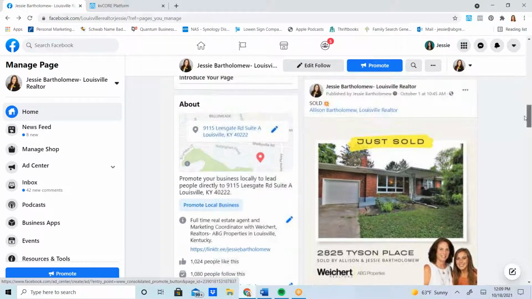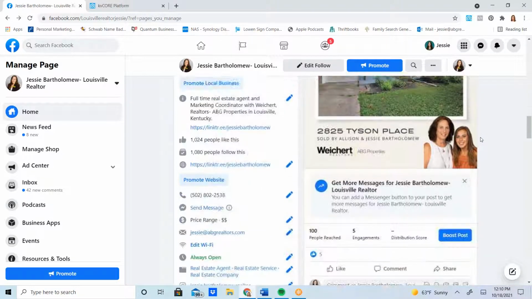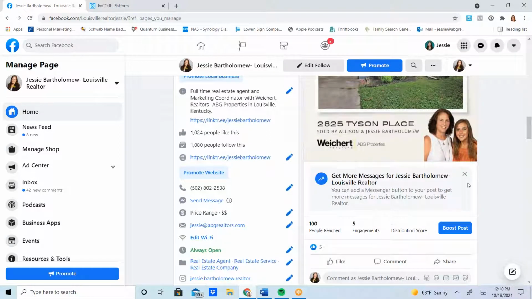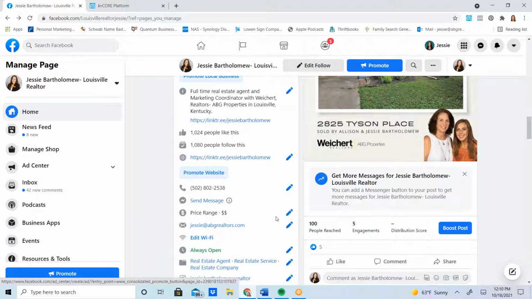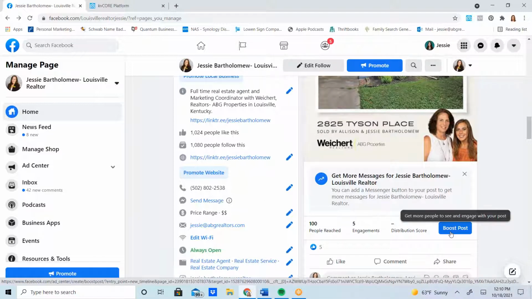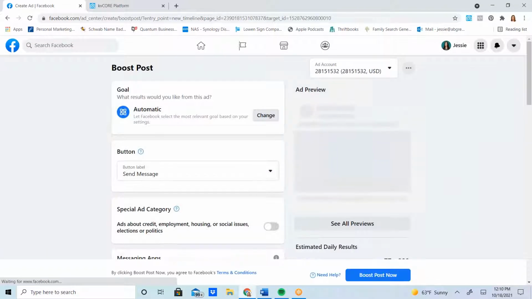Okay, so I made this post, let's see, October 1st, we sold a house. So let's say I have this, which is something that I make for all of you all when you close on your listings. I could go into this individual post and boost it instead of just boosting my page in general. So I'm going here to boost, and it's going to take me to that same setup.